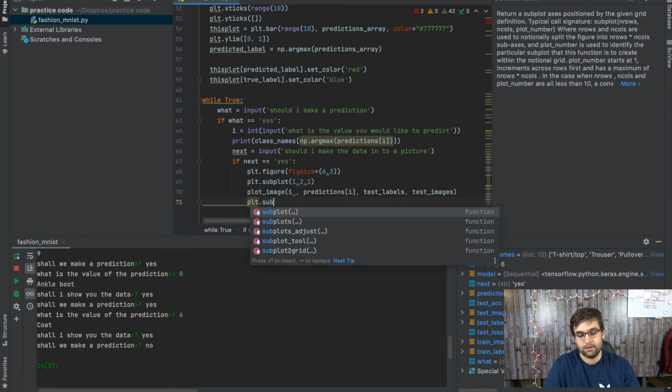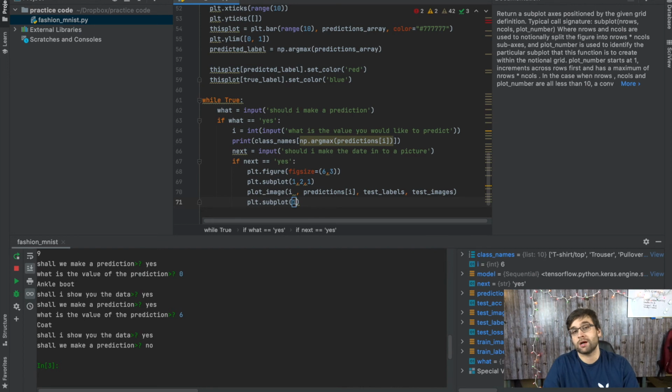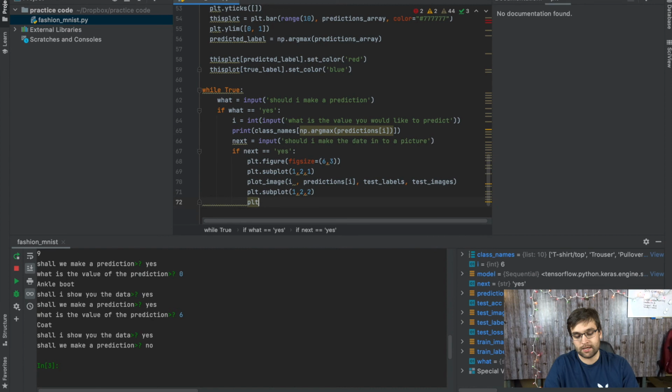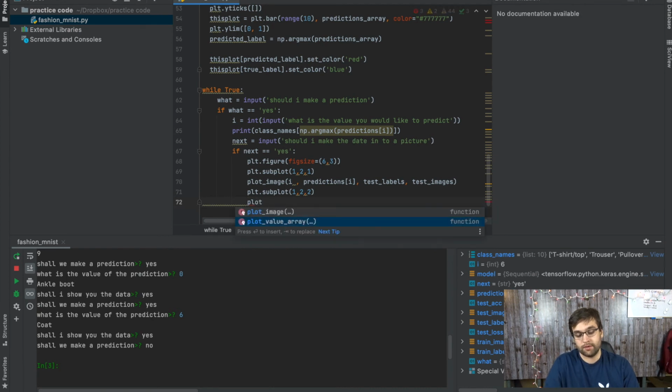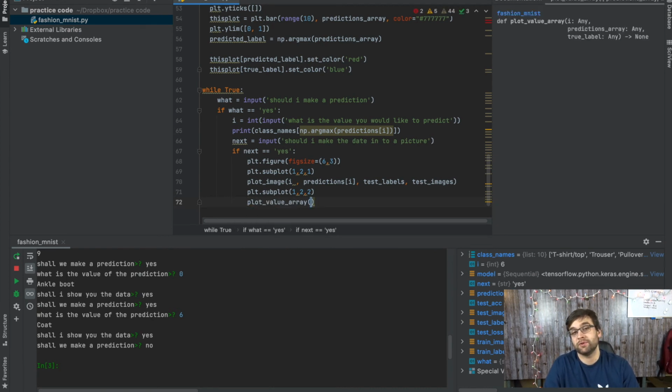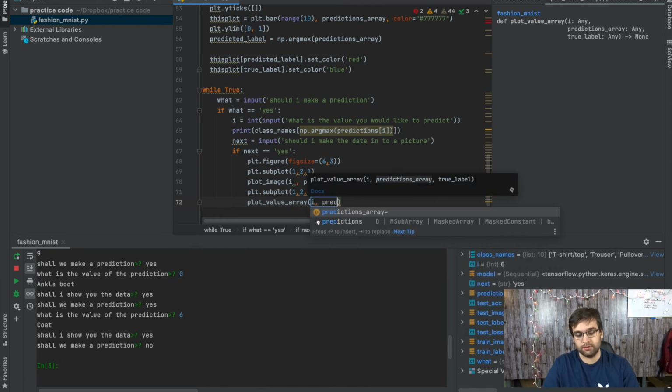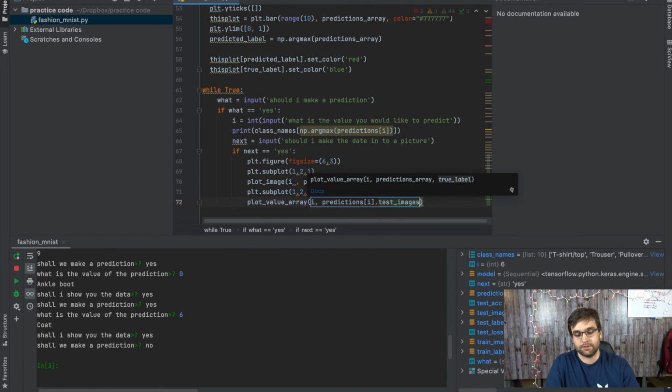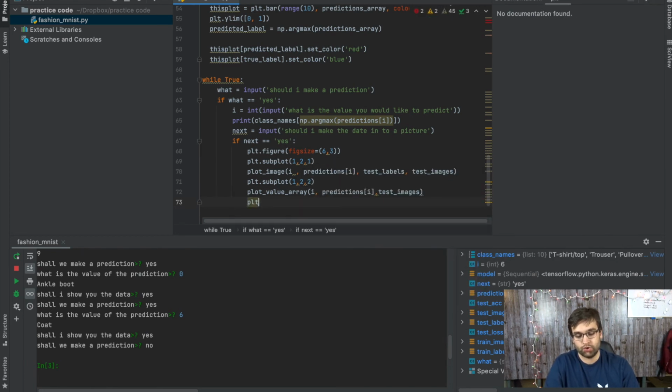Alright, plt.subplot again, and we're going to do 1, 2, 2. Alright, and then we're going to say plot value array, and we're going to pass in i, the value prediction at i, as well as the test labels. So i, comma, predictions at i, comma, test images, and then we're going to say plt.show.